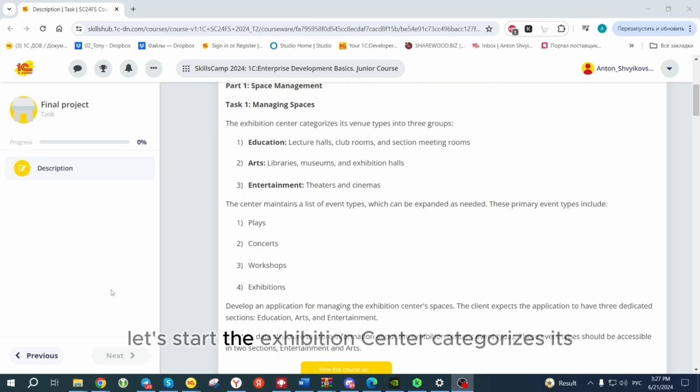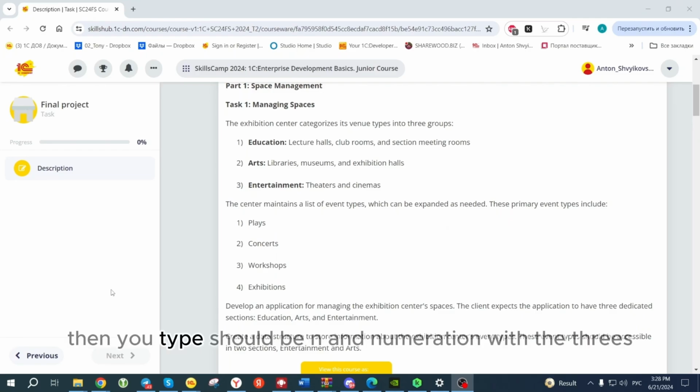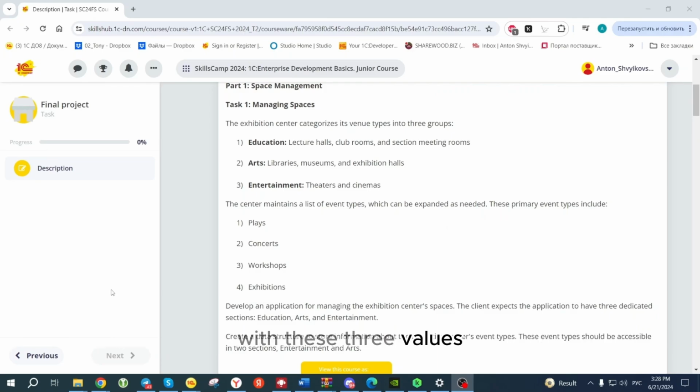Okay, let's start. The exhibition center categorizes its venue types into three groups: education, arts, and entertainment. That means that we should have a list of venue types with predefined values like education, arts, and entertainment, and nothing else. That means that the object venue type should be an enumeration with these three values. The center maintains a list of event types which can be expanded as needed. That means that event types is a catalog. These primary event types include plays, concerts, workshops, exhibitions.